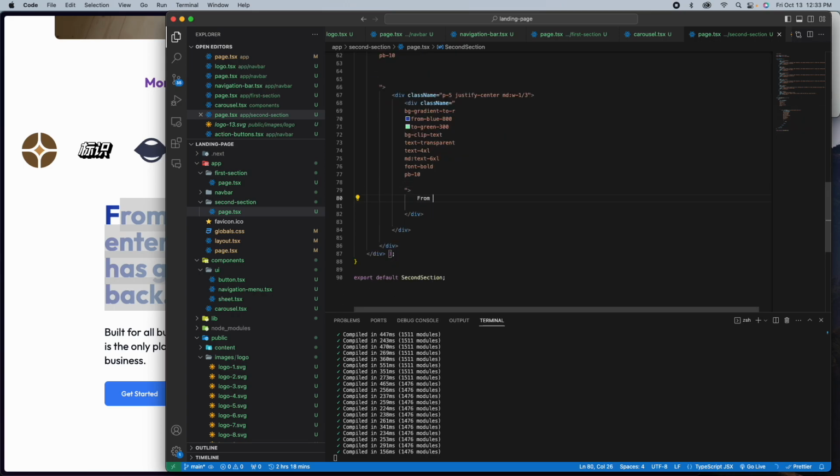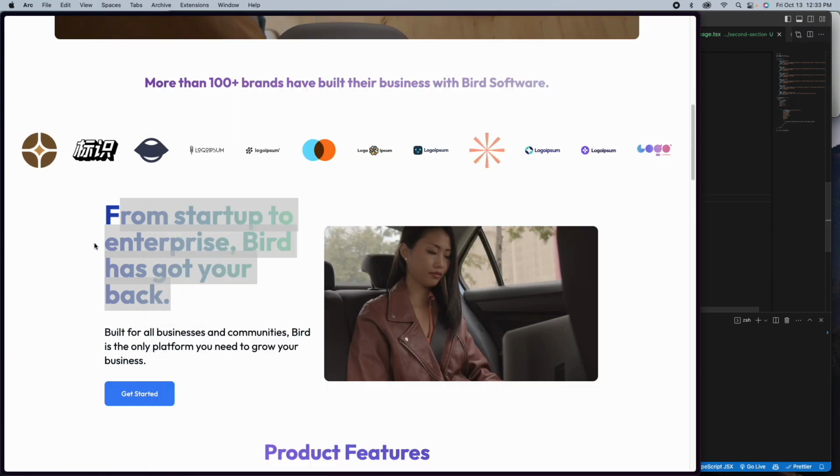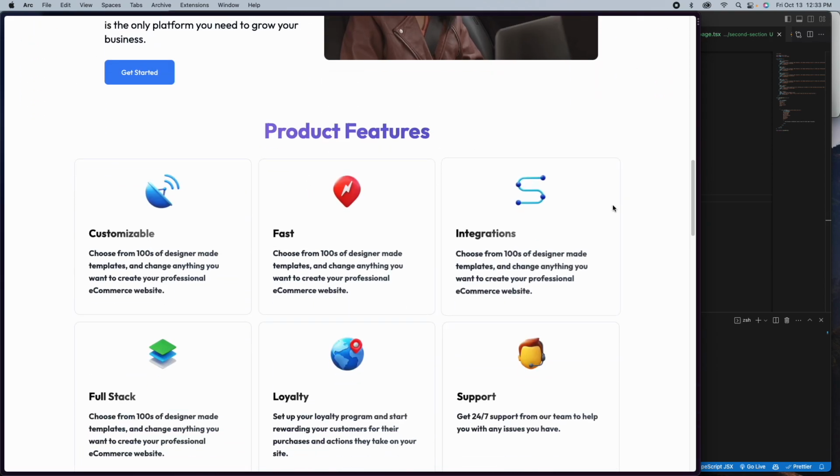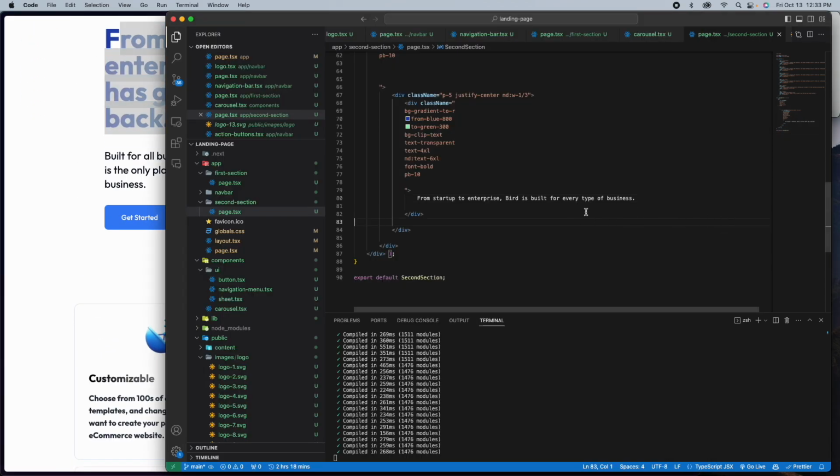So let's go ahead and put the text in now. From startup to enterprise, Bird is built for every type of business. Cool, yeah, that's GitHub Copilot autofill just giving me some text there. You can put whatever you want. I think the shorter and sweeter it is, the better, but if you want, you can make it really big. It'll work the same.